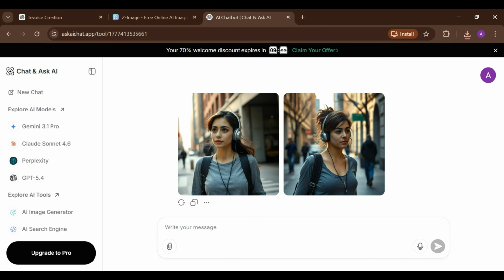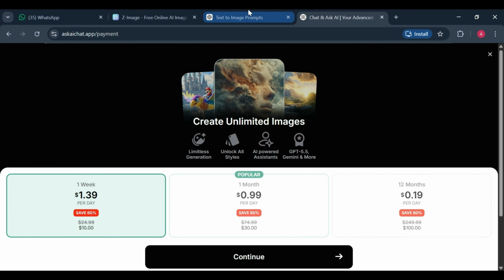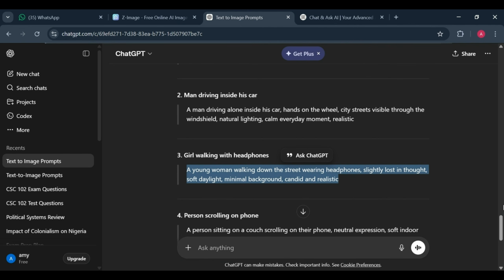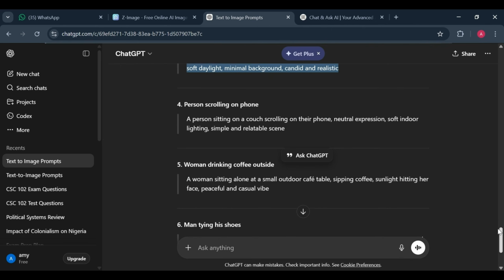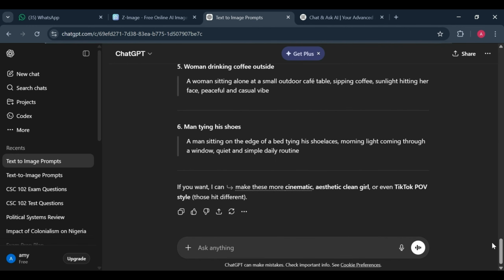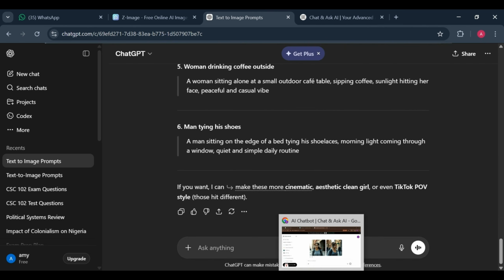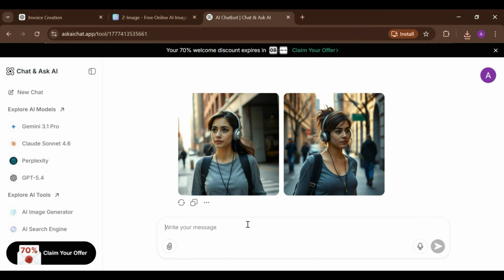Repeat the same process. New prompt, paste, generate, and again, another solid result. And that's what you want. Consistency. Because a good tool doesn't just work once. It works every time. So yeah, that's Chat and Ask AI. Simple, flexible, and surprisingly powerful when you use it right. Now let's move on to the next tool.